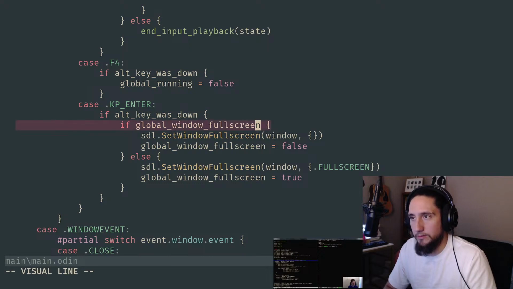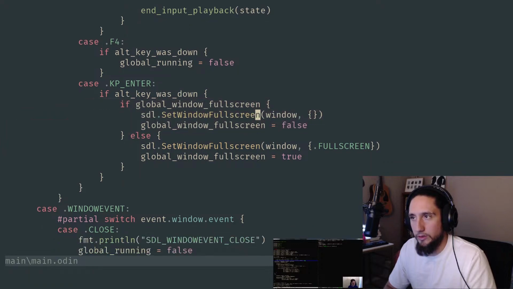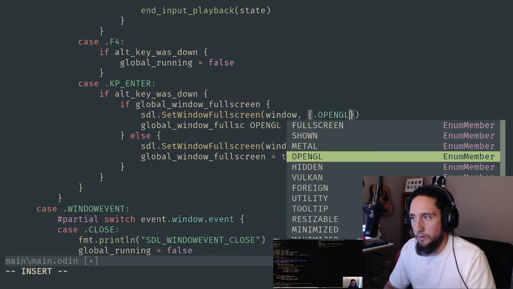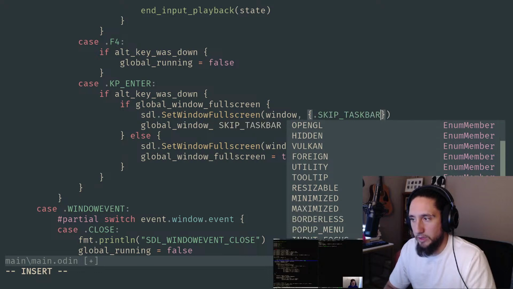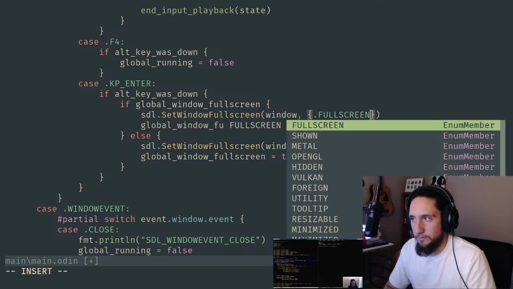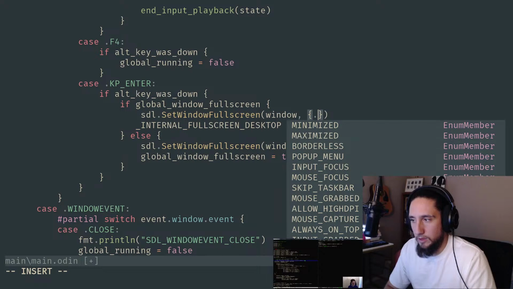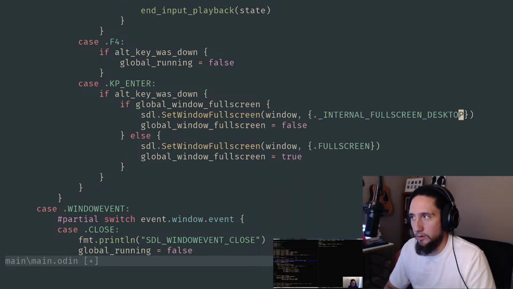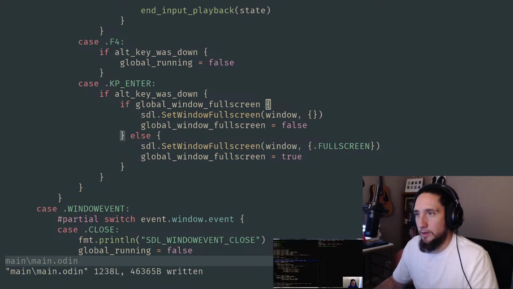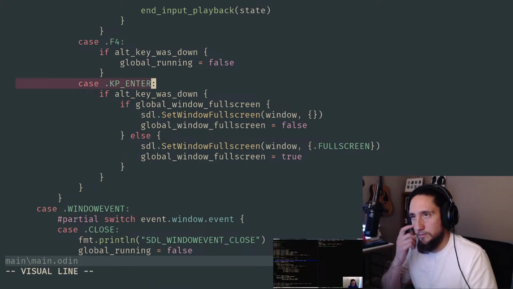So we're going to say if we're not in full screen, wait, is that right? Yeah, if we are in full screen, set it to not be full screen, pass this empty. Or I guess it would be like windowed? Why can't I type? Windowed. What are all of the things? Resizable, minimize, maximize, borderless. I actually don't see full screen desktop in here. Internal full screen desktop. Why is it internal? You're just not supposed to use that? I don't know. I'm guessing that this is just the wrong thing here.